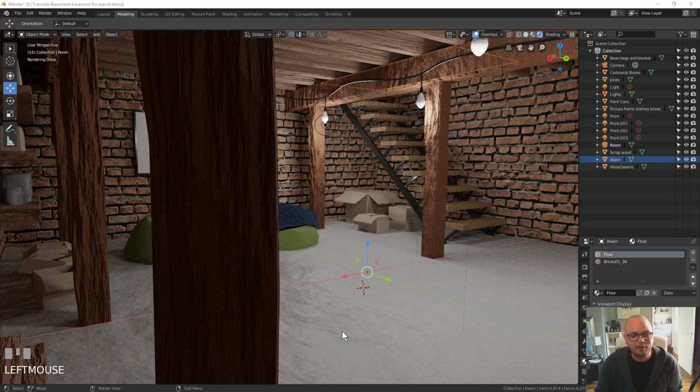Hi everybody, welcome back to what will be the final video in this little series for creating this basement. So we've done all our modelling, all our materials, all our unwrapping, and we are finally at the exciting bit where we can start to take all this stuff across into Unity. Let's get started.